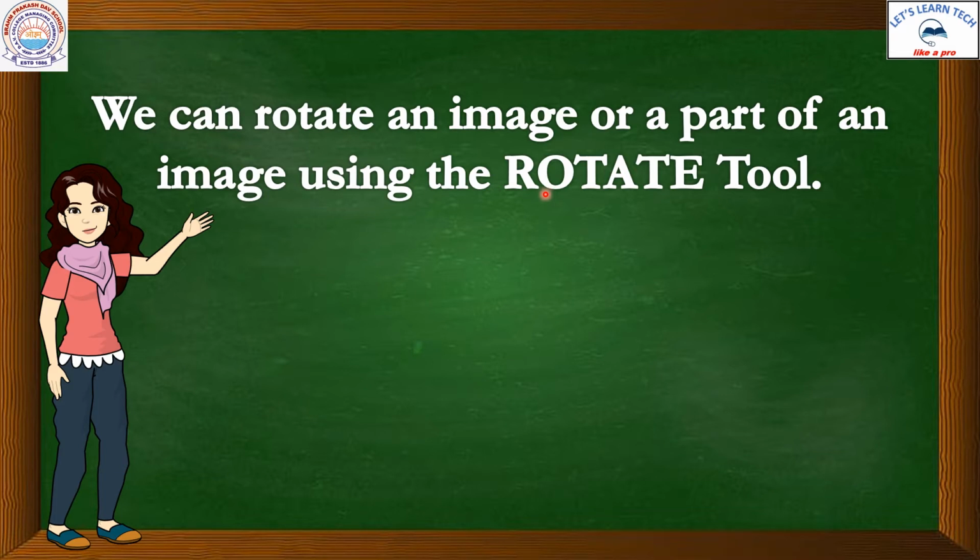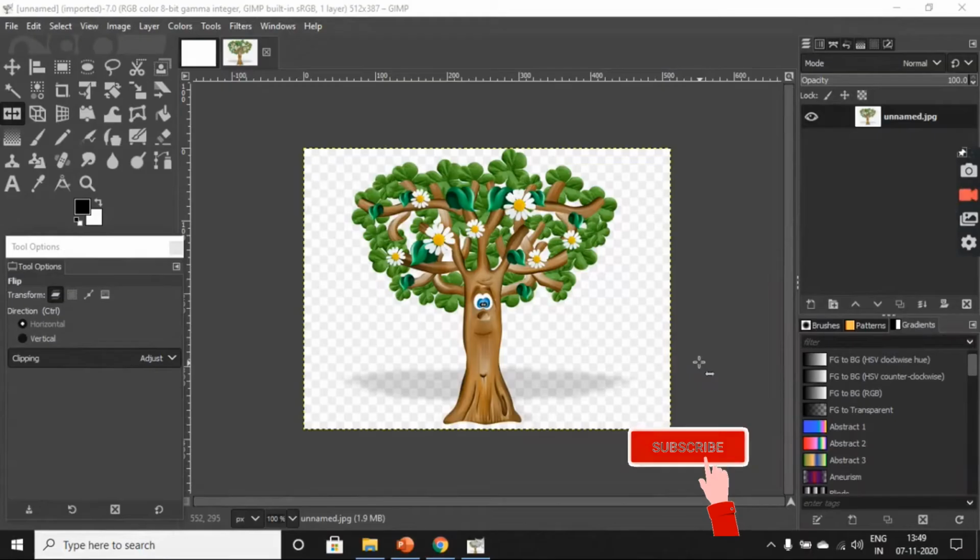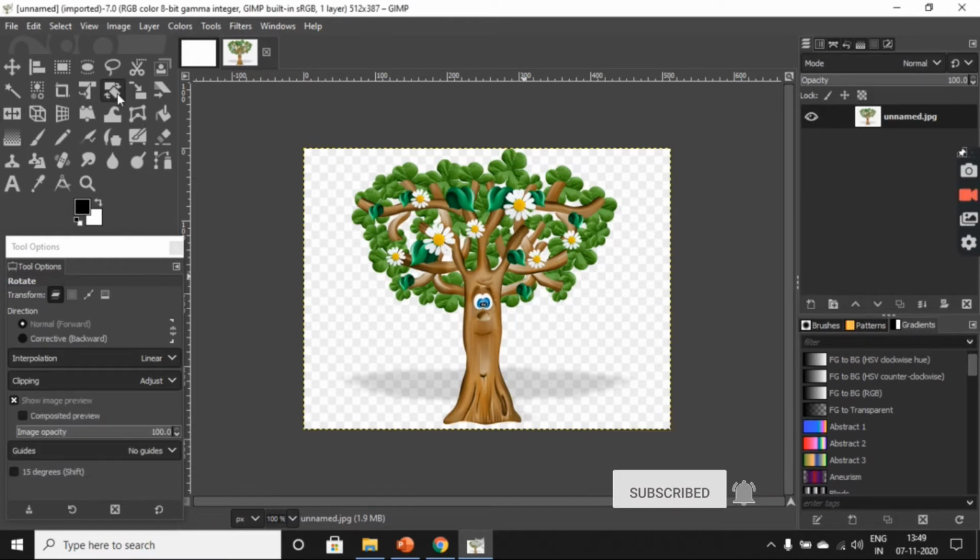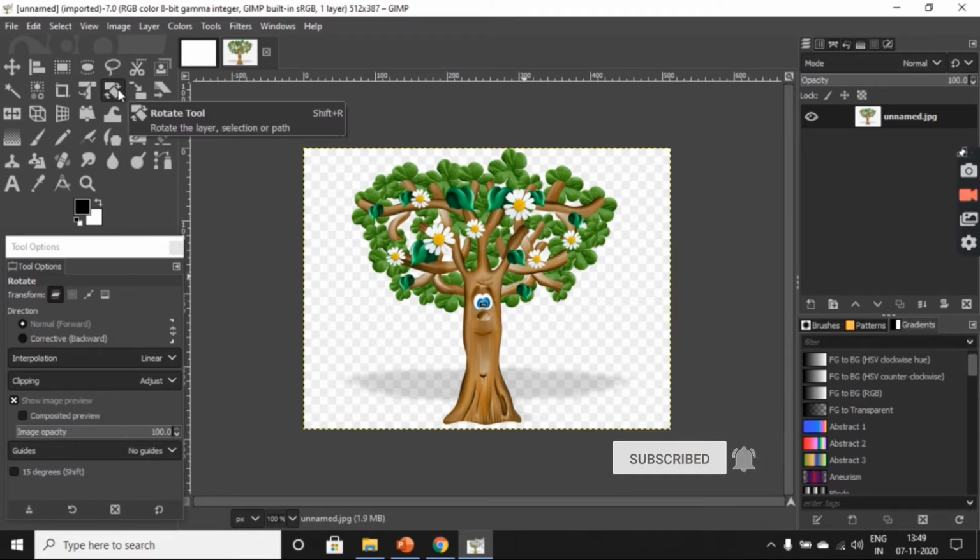Let us see how. Let us all try to rotate this image using the rotate tool in GIMP. For this, select the rotate tool here. This is the rotate tool. The shortcut key for rotate tool is Shift plus R. You can find it here. Shift plus R is the shortcut tool for rotate.